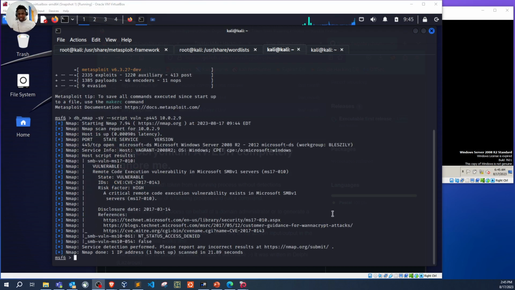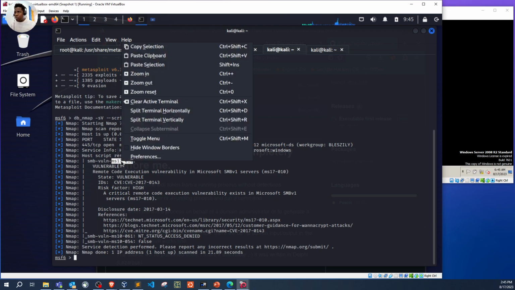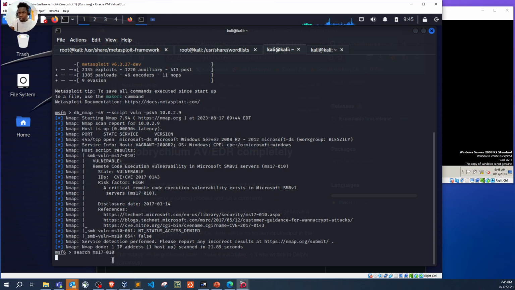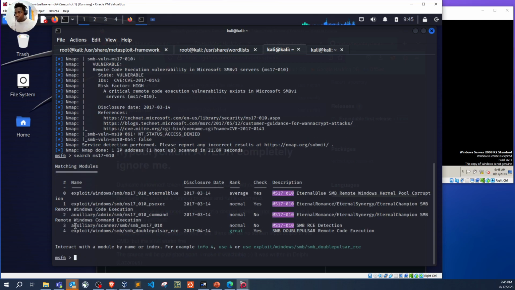Okay, so we can see that the scan is done. Result is back. Nmap scan actually found classic MS17-010. I think we will just go with this one. I'll copy this. Then I'm going to search for this and use, I think I'll just use the Eternal Blue. Try to see if I can exploit the Windows server.